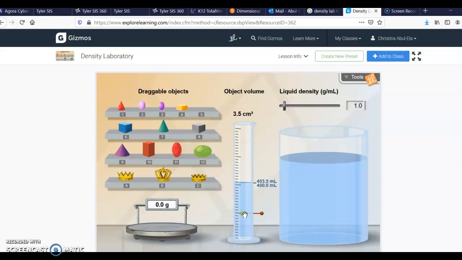I'm now going to take my object and put it over here into this beaker of water. I believe it's water, yes. Up here, they're telling me the density of this liquid is 1.0. So I guess they're allowing us to change the density, but we want to keep it at the density of water, which is 1, so I'm going to leave it there.